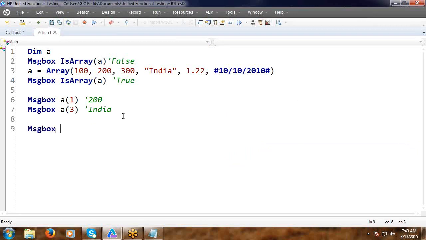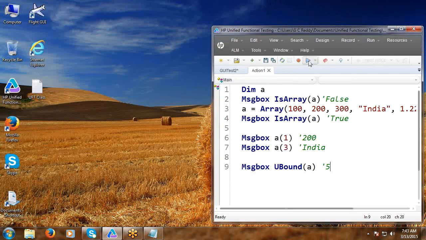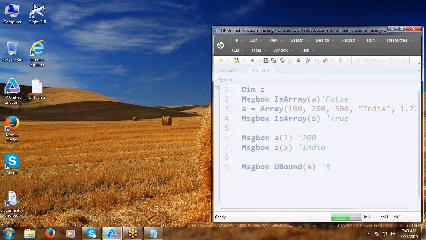Next, I want to take the size of the A array. MsgBox. I'm going to introduce one more built-in function, UBound, upper boundary of A. What is the output? 1, 2, 3, 4, 5, 6 values means 5. 0 to 5. Run the script. False, true, 200, India, 5.